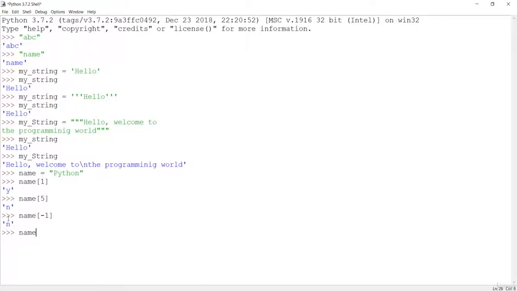If you want negative indexing from maybe t, you have to count from -1 and decrement for each of these characters. So n is at -1, o is at -2, -3, -4. So if you just pass -4, you are going to get t. So this is the way to get or fetch the characters from the string.